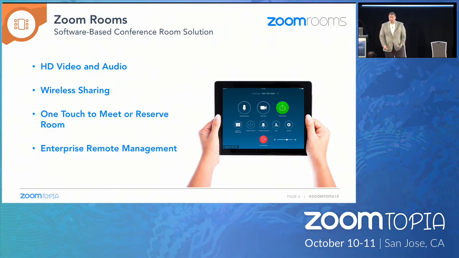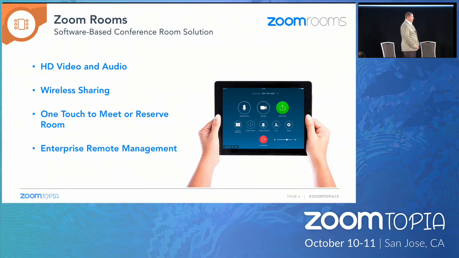You saw it demoed on the stage today. Some features I don't even have on my slide because I couldn't talk about them yet, such as multi-share that just came out today for your Zoom Rooms. Handoff from your mobile device, joining into your Zoom room. Great features we talked about on the main stage today. And of course, seamless integration with your Exchange, Office 365, and Google Suite calendaring system. So one-touch scheduling, one-touch starting and joining from the Zoom room. We strive to make it the easiest conference room solution on the market.